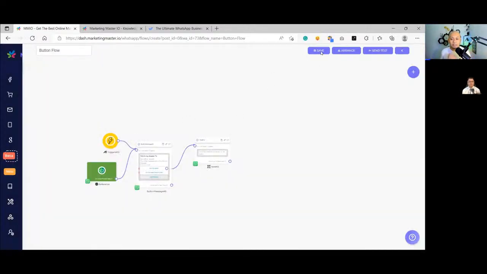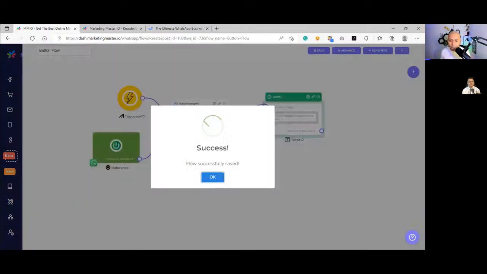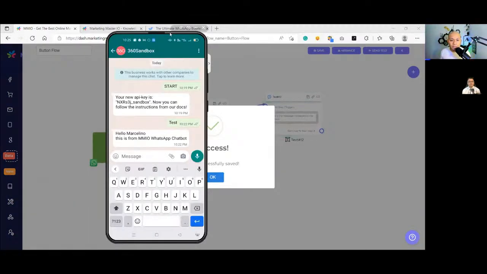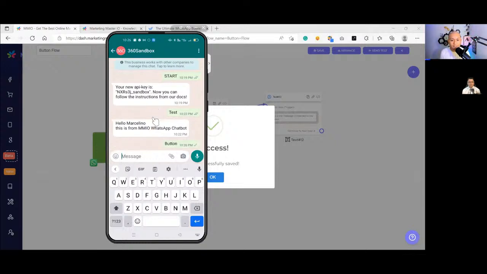Hit save, and then let's test. Let's open up our WhatsApp account. Can you see now the WhatsApp mirror image of my phone? Good. So the keyword that we created is button, right? So let's send the keyword button.